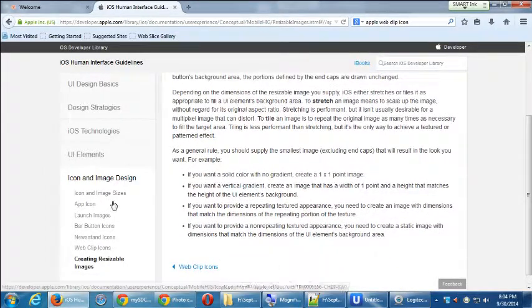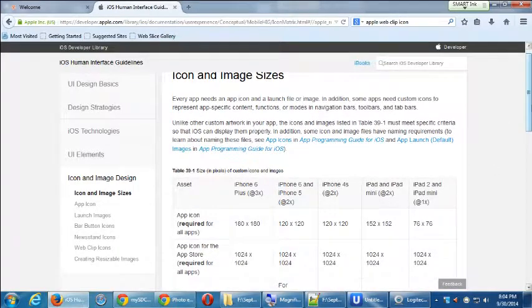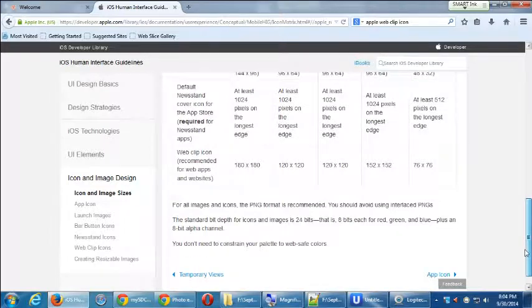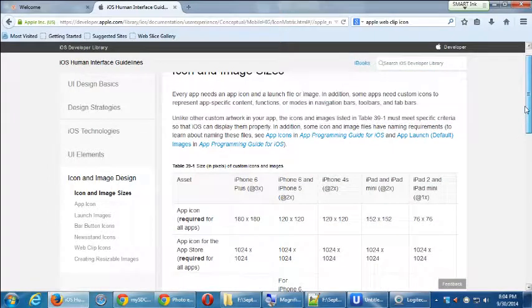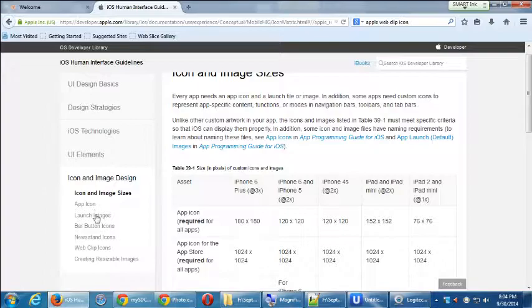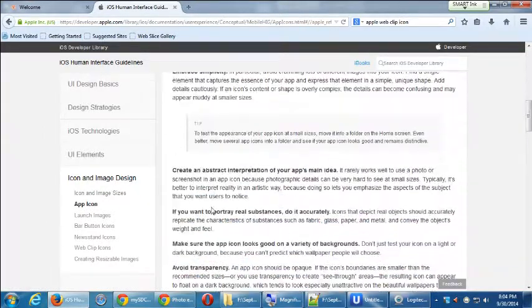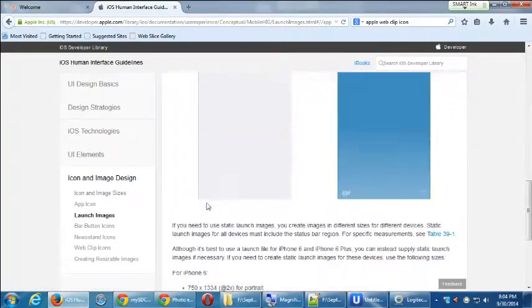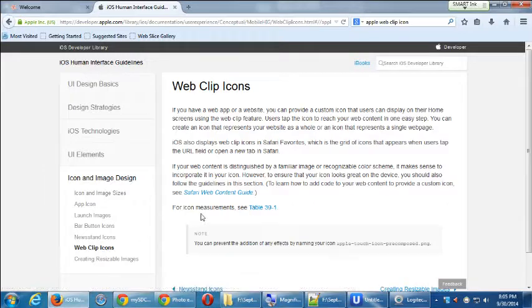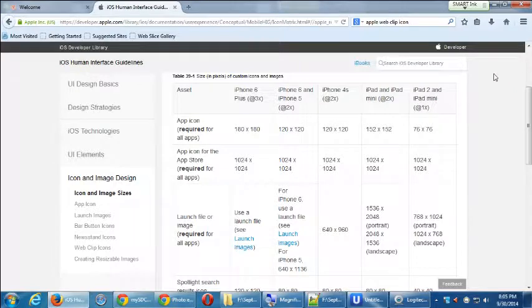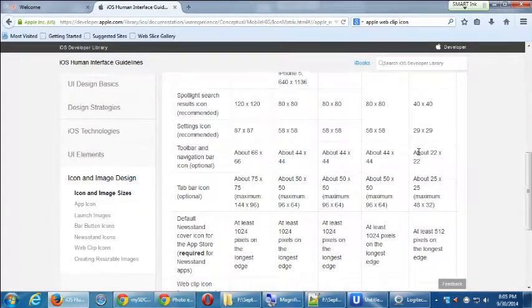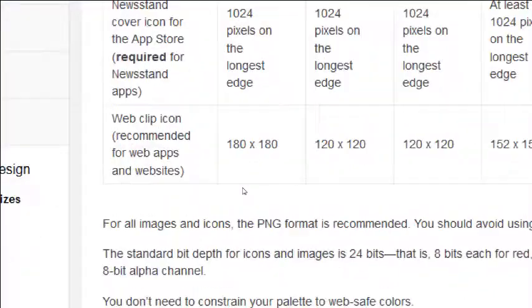We're going to see somewhere here that it's got the sizes. Here we go. So these developer resources we're going to be looking into, specifically the Android developer tools when we start with that next month. But you see here what we would have to deal with, because now there's different sizes. There's the new iPhone 6 Plus, if you're keeping track of Apple. And you see these dimensions, web clip icon recommended for web apps and websites.